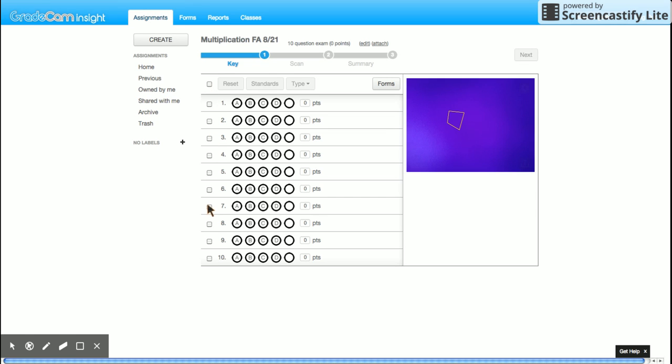Let's say that numbers 7 and 5 are true and false. You can click those 2 boxes, go under Type again, and change those answers to simply true or false. This is where you would match up what your answer sheet looks like to the kinds of questions that are on your assignment.